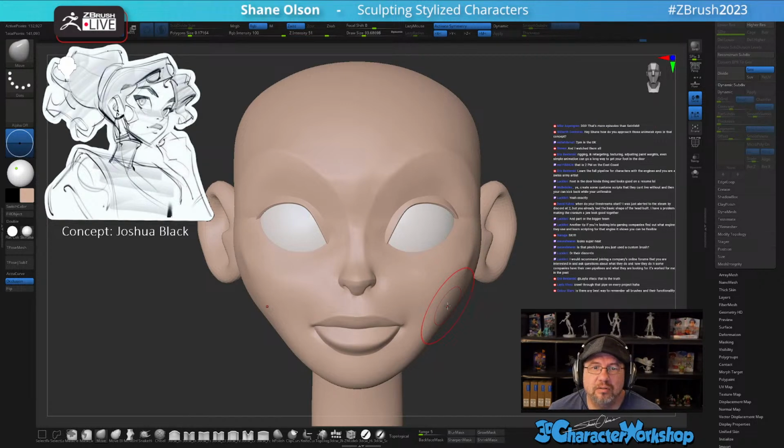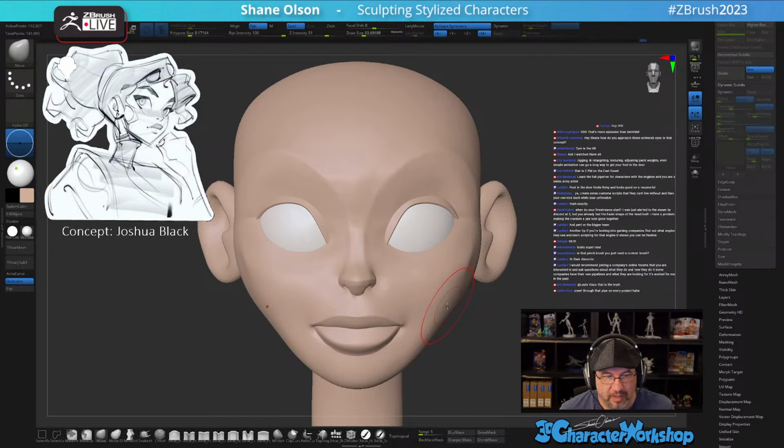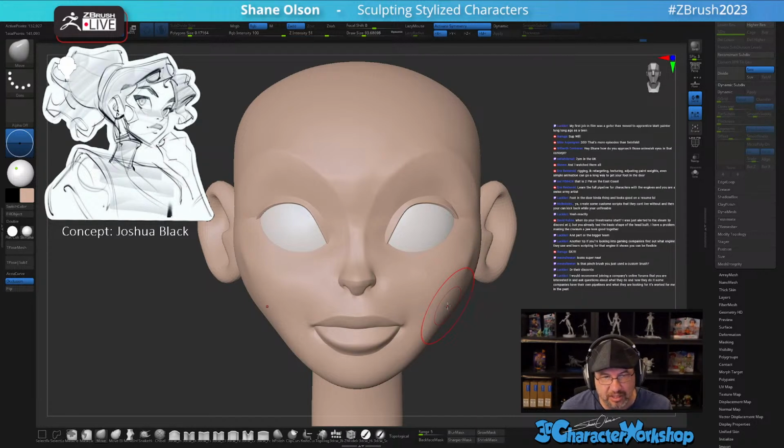Hey Wilworth, how do you approach those anime-ish eyes in that concept? It basically boils down to the eye shape for the style of it. I think it'll come together when I get the eyelashes in there, and then I can actually paint the irises in.